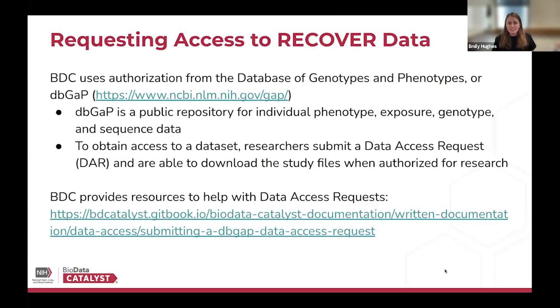So BioData Catalyst uses authorization from the Database of Genotypes and Phenotypes, or dbGaP. If you're not familiar with dbGaP, this is a public repository for individual phenotype, exposure, genotype, and sequence data. And in order to obtain access to a dataset, researchers must go through a data access request process. So they will submit a data access request, this is reviewed, and if it is approved, then the researcher has been authorized to download the dataset that they are authorized to for their research.